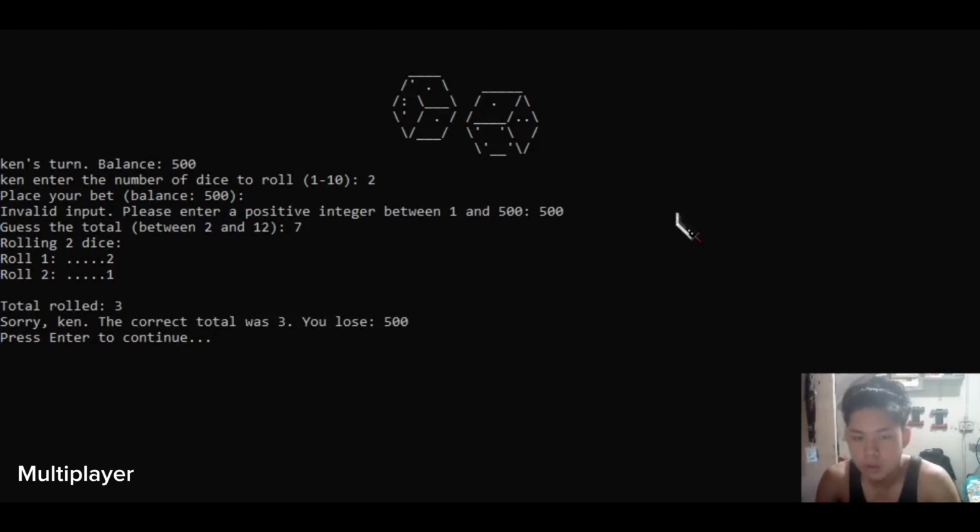After the rolling of the dice, if you win, you will get times 2 of your bet, and if you lose, your bet will go to player 2. It's the same process for player 2 too. If either player's balance is less than or equal to 0, the game will be over. If not, it will just continue to take turns as long as they have balance. That's it for the multiplayer.